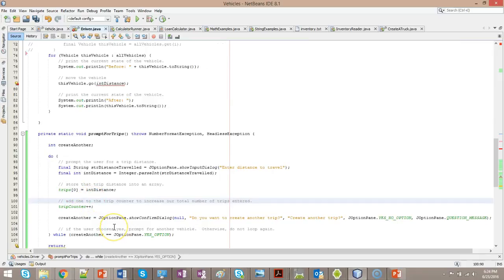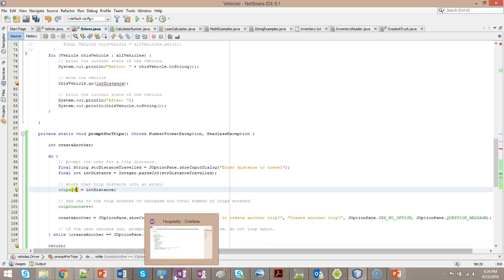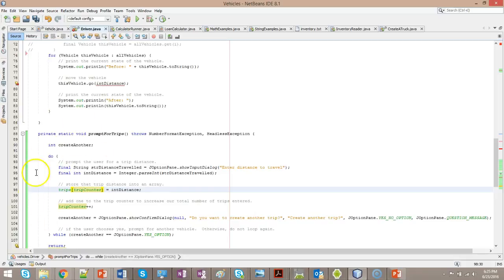Okay, so first loop is going to be 0, next one 1, next one 2, then 3, 4, all the way up to however many we go. Okay, that's going to make for a much better number to place into this array square bracket than 0, trip counter. Because every time we loop, trip counter will be a different number. It will be one greater than the number it had before. And at this point, we have what we need to collect a series of trips instead of just one trip.